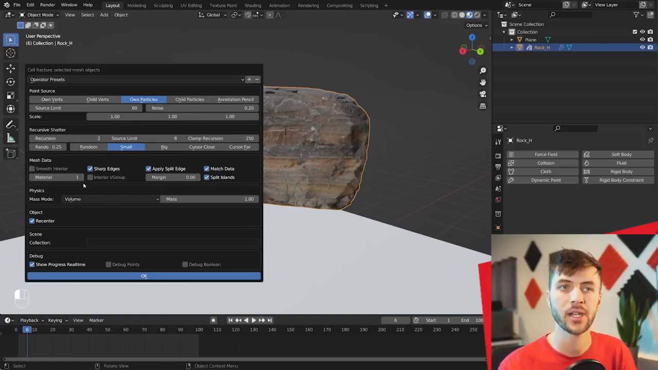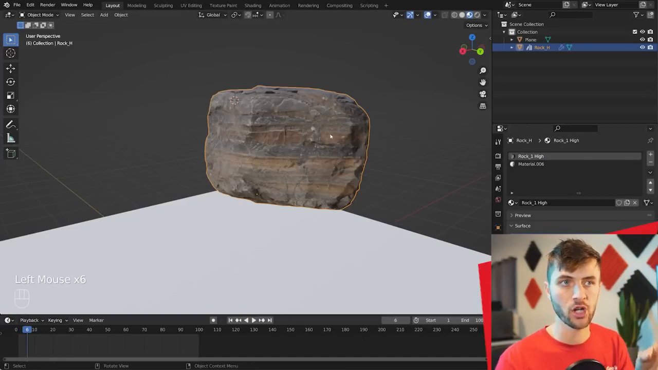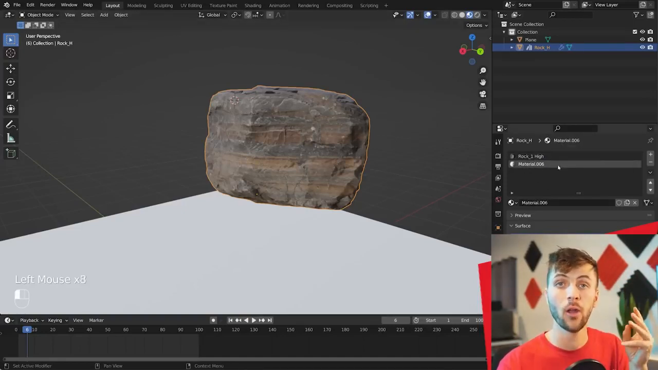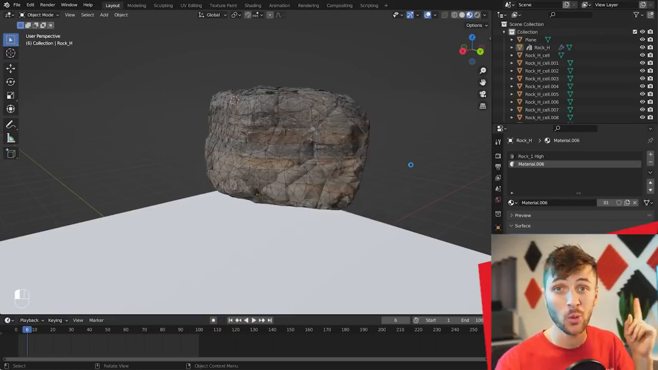So if you look at the object, I actually have 2 materials, and this is because I want a material for the inside of those shards as well. And if you set your settings to be material 1, that will mean that all the materials on the inside of this object, once it's shattered, will be using the second material in your material tray. So with that said, go ahead and click OK.